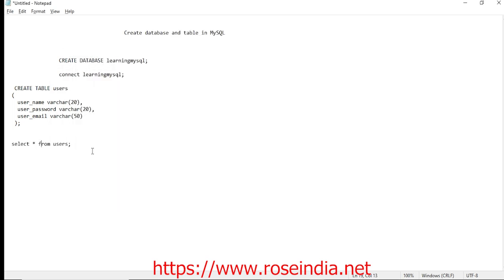Now I will show you how you can insert data into this table. So the SQL query is insert into users and we can specify the values. User 1, then his password is P001 and email is user001@gmail.com.